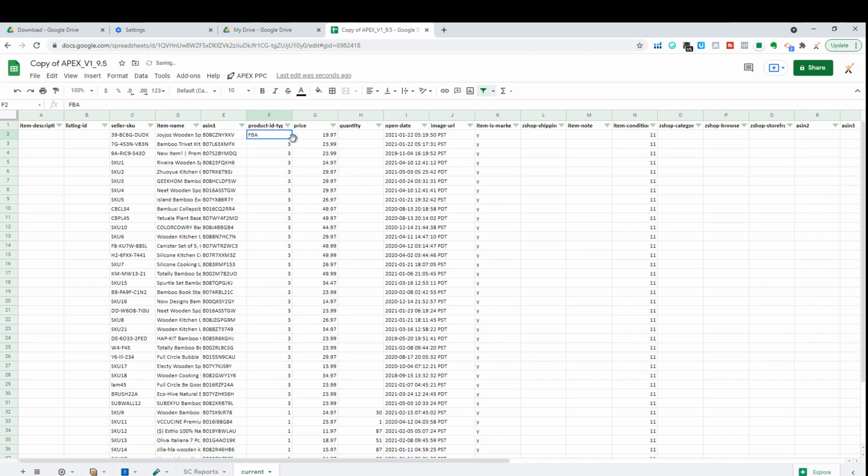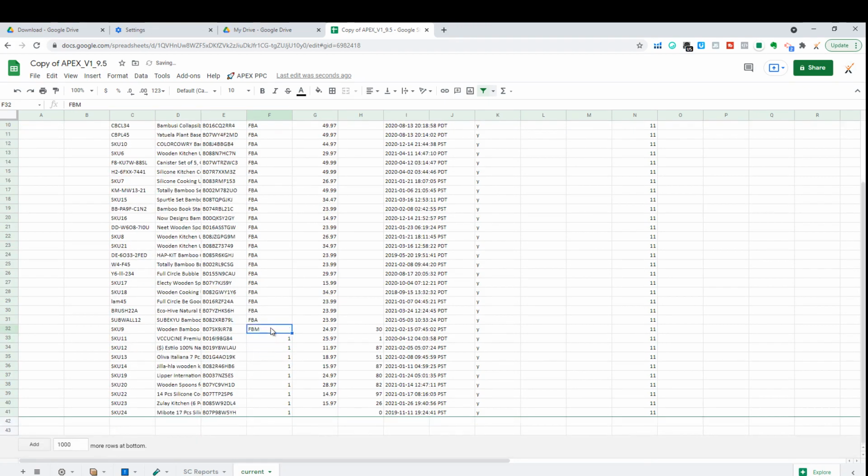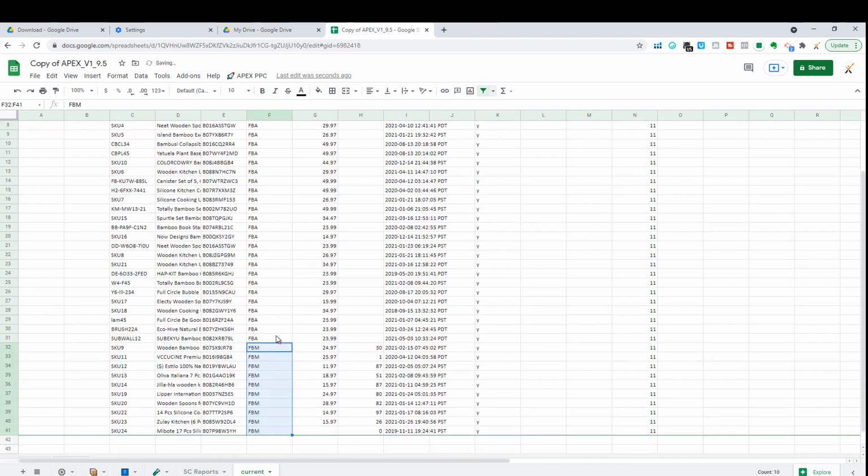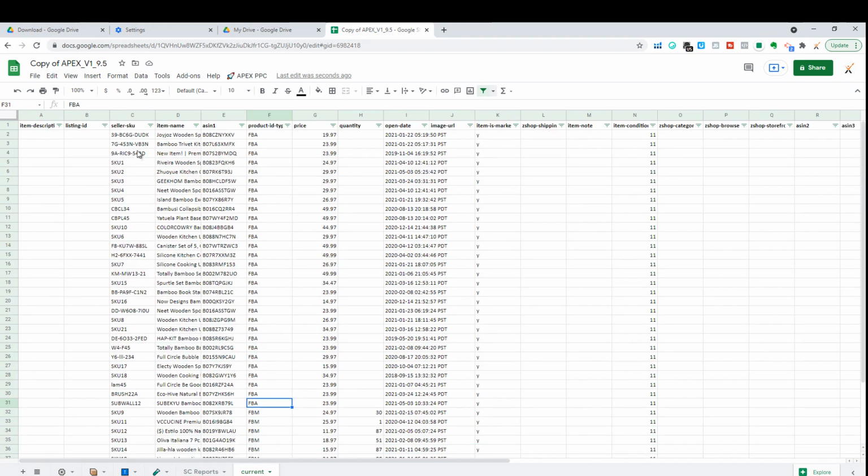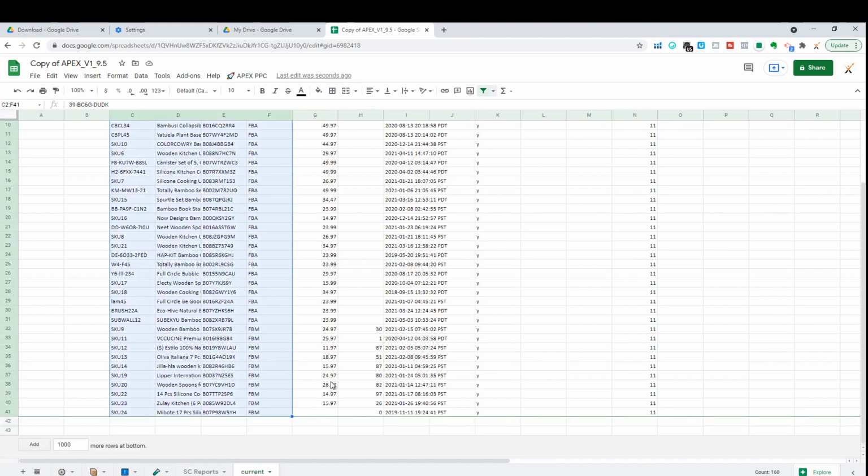The critical thing is just that you name FBA everything that you want to run FBA ads to. If you've got FBM that you want to run FBM ads to, make sure those say FBM. And this is just so you can keep a quick reference on which is which. You don't have to import FBM if you don't plan on running ads to them, but I'm going to go ahead and, for the fun of it, import everything.